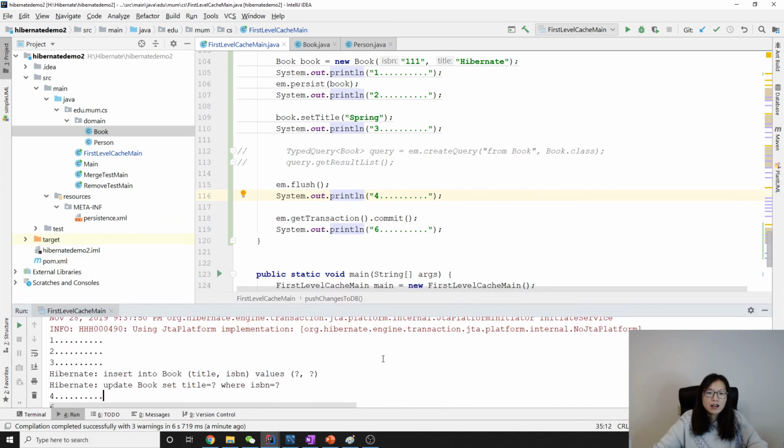So that's all about this topic. All the changes will be pushed to the database before we commit, before we make a query, and when we make a flush.